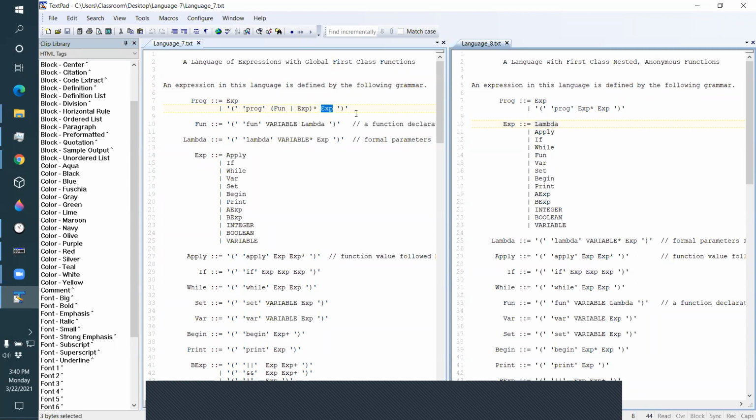That's what language 7 is. It's very much like the C language. So functions have to be at the top level. Functions cannot be inside functions, and functions cannot be inside expressions. Over here, lambda exists by itself as an expression. So lambda is now like the number 5 or the Boolean true. You can just have a lambda expression all by itself.